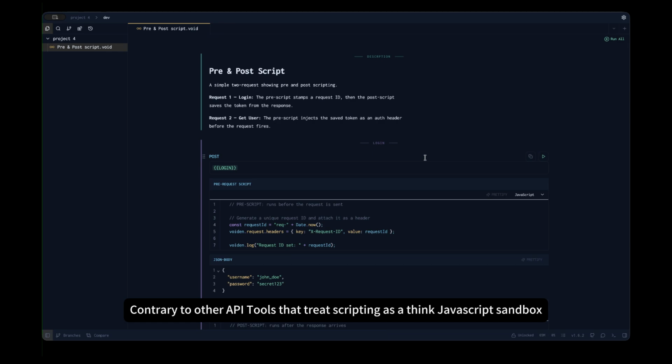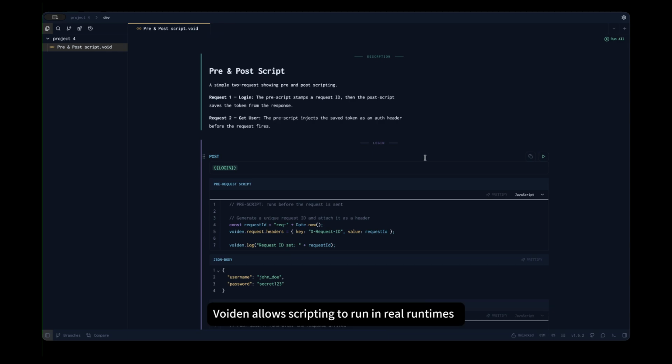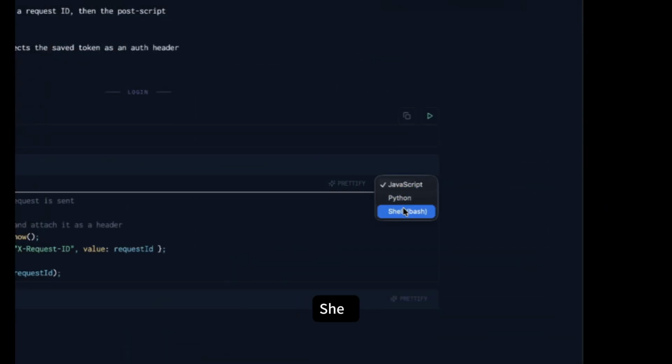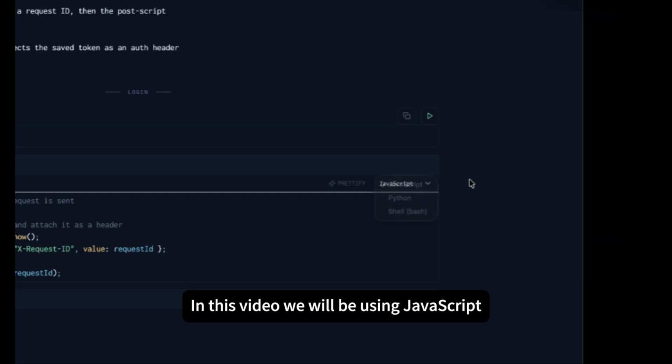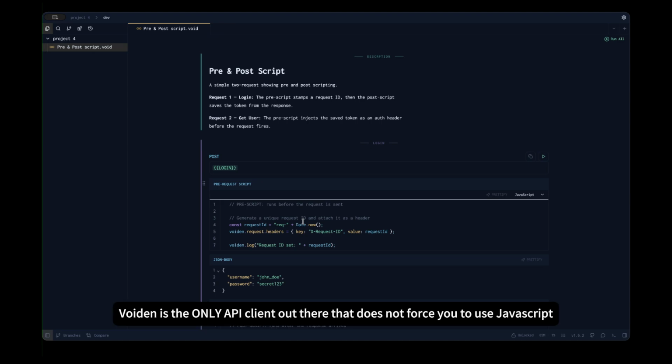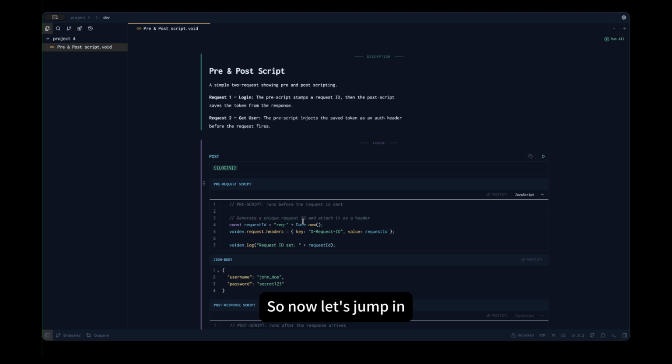Contrary to other API tools that treat scripting as a thin JavaScript sandbox, Voiden allows scripting to run in real runtimes: JavaScript, Python, and Shell. In this video, we will be using JavaScript, but everything you see works the same way in Python and Shell as well. Voiden is the only API client out there that does not force you to use JavaScript. So now, let's jump in.